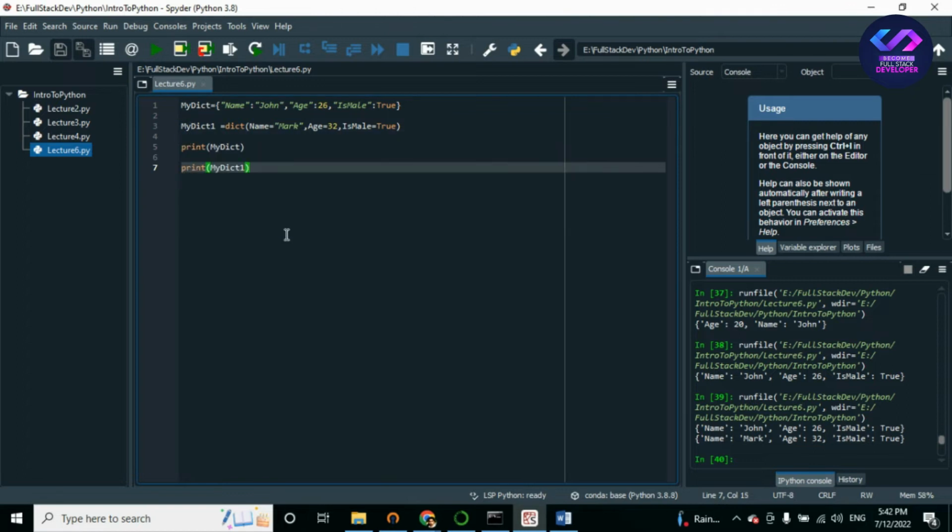So what is the purpose of dictionary? As I said, this is a key pair value. The syntax is the same as the JSON syntax. In JSON, we will always work with the key pair. This is also the key pair.